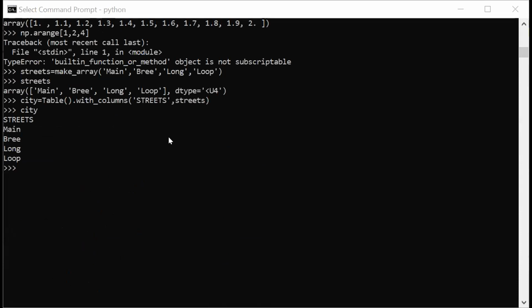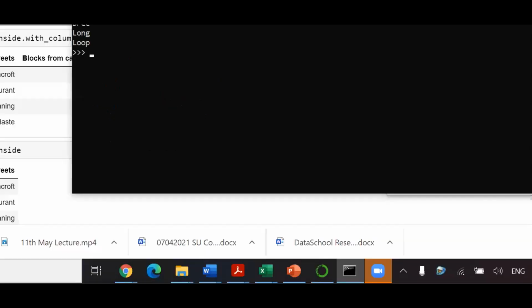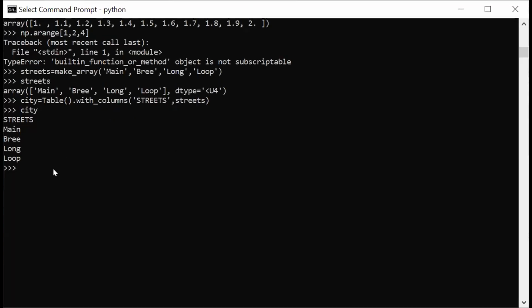Okay. Now what I want to do is create a new column, a second column, and let's call it blocks or something like that. What we want to do is add a column to the table city. Remember, if I type city, it's only got 1 column. So I want to add to city, with columns, and let's call it blocks.